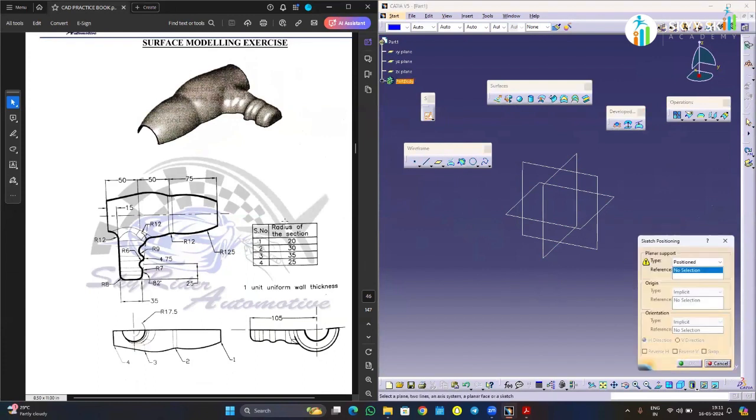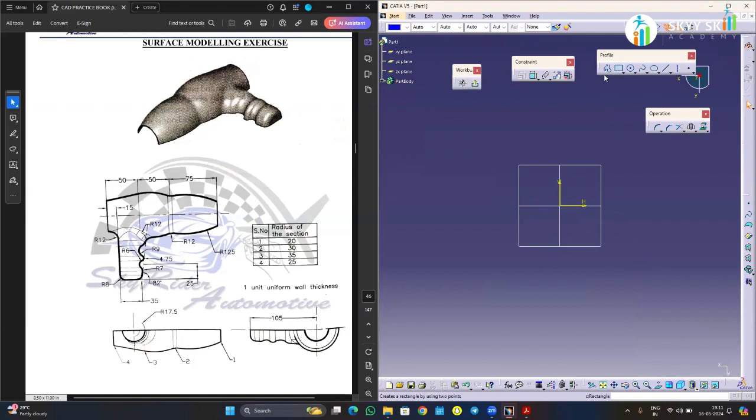position sketch. Initially we will draw this guide curve. First one, reverse edge. For that, one line is required and then one arc over here, and also one simple arc over here. Okay, now let's define the relations and dimensions.